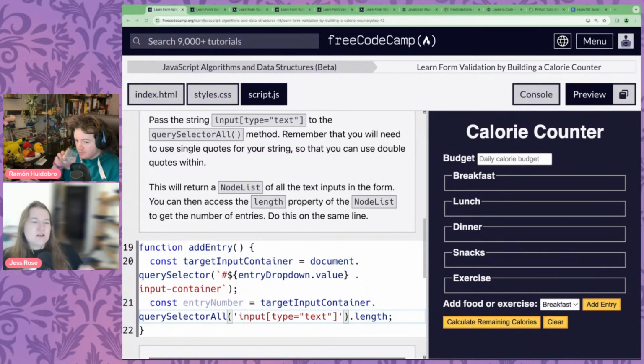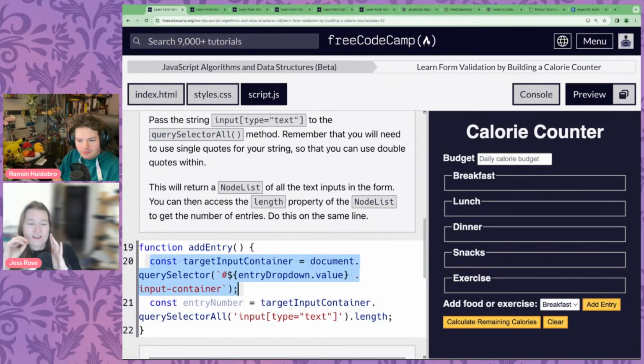Correct. So just to talk through this, I've got a function, addEntry. I've got a variable that's set to targetInputContainer. It looks like what we're saying here is, this is the little input box we're looking at. It gets which one of the dropdown options is selected and looks inside its container. And the container we're looking at is set to targetInputContainer.